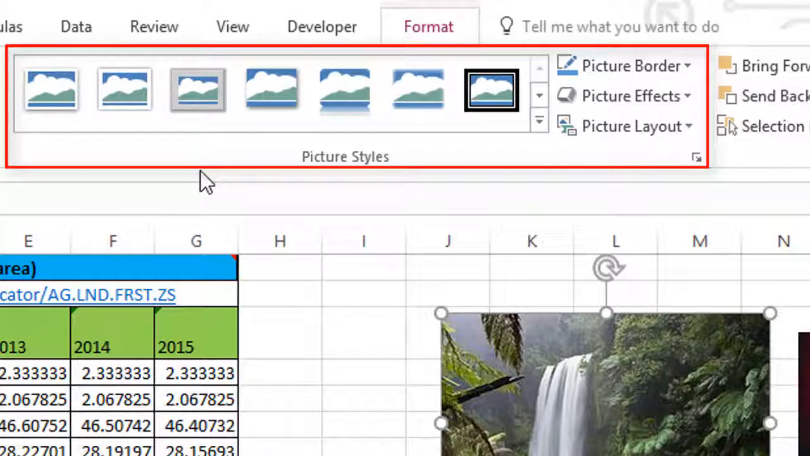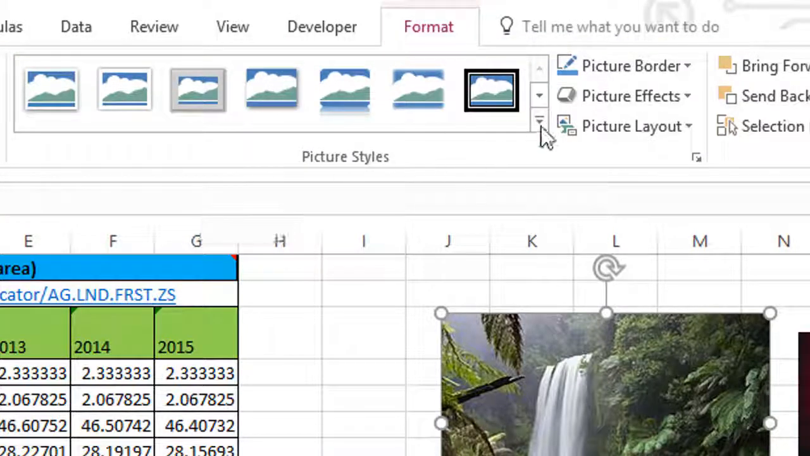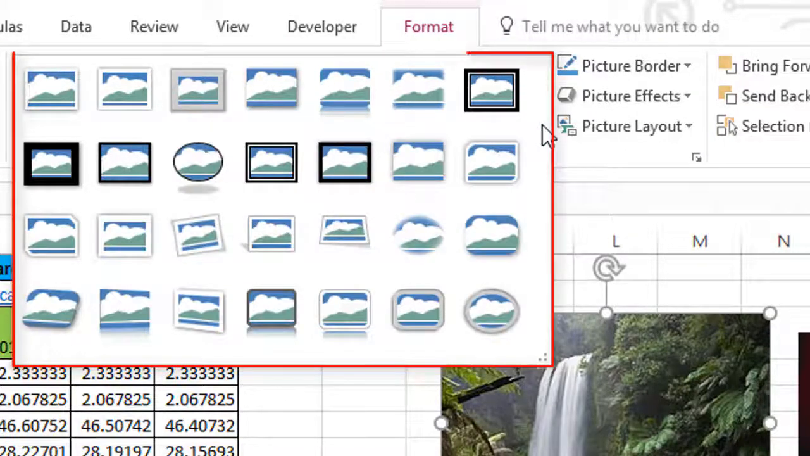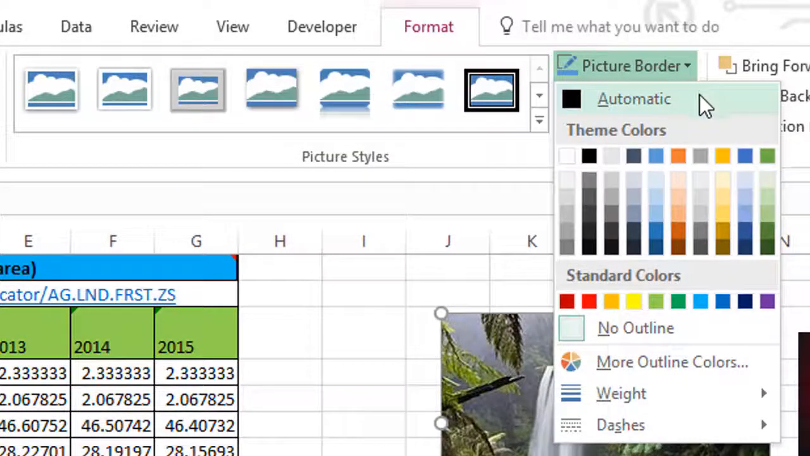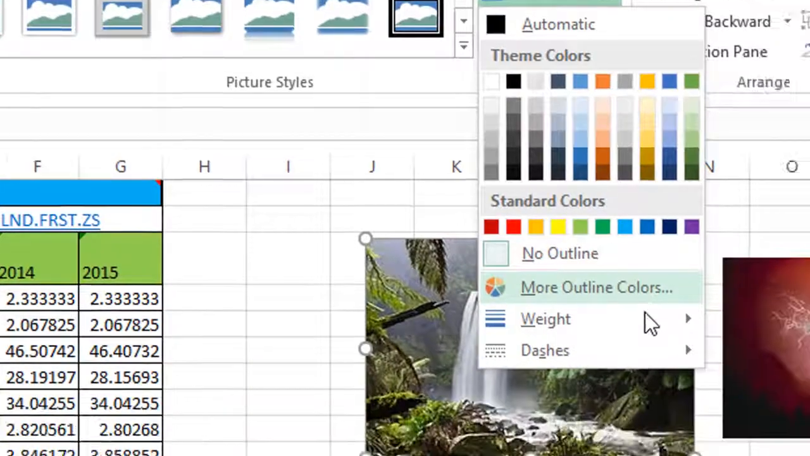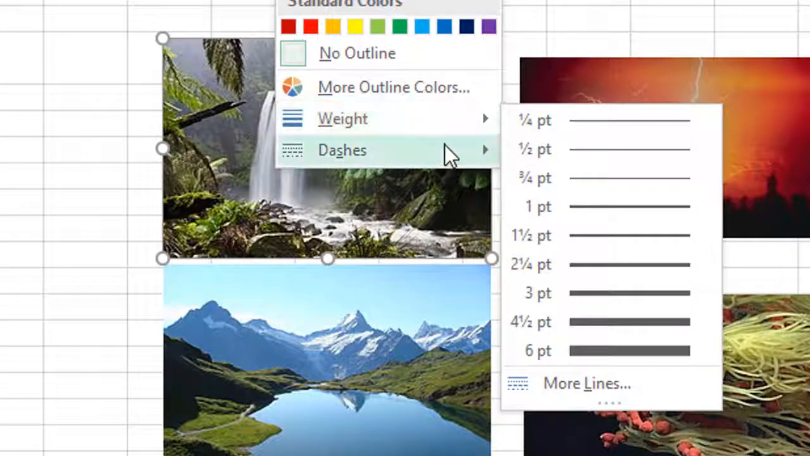Next section is Picture Styles. We can use different picture styles. We can add picture borders, using theme colors, standard colors, no outline, more outline colors, weight, and dashes.